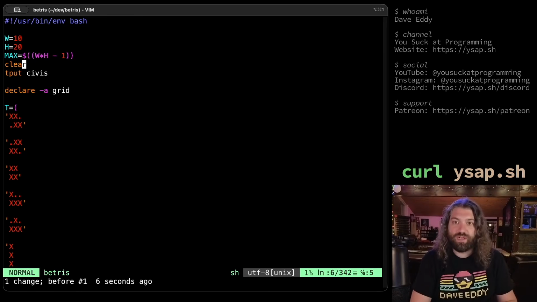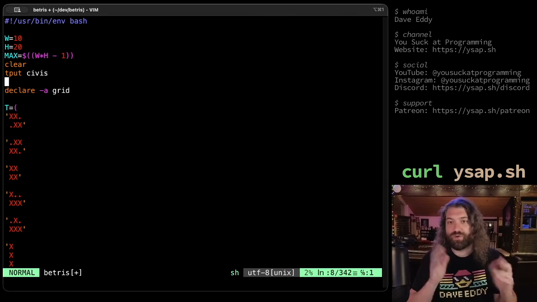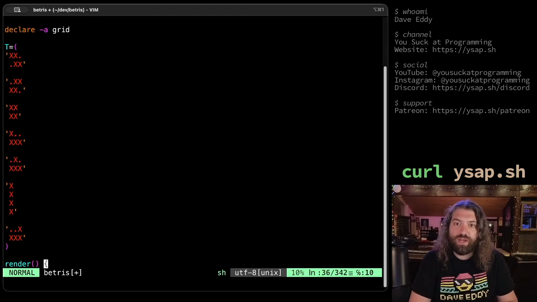So then we call clear. This clears the screen. We call tput civis. This is the opposite of tput cnorm. This turns your cursor invisible. This restores your cursor. So we're hiding the cursor here, which is super nice. We're creating an indexed array called grid, and indexed array means that the keys are numbers. And then we are creating another array here. This is an indexed array of strings.